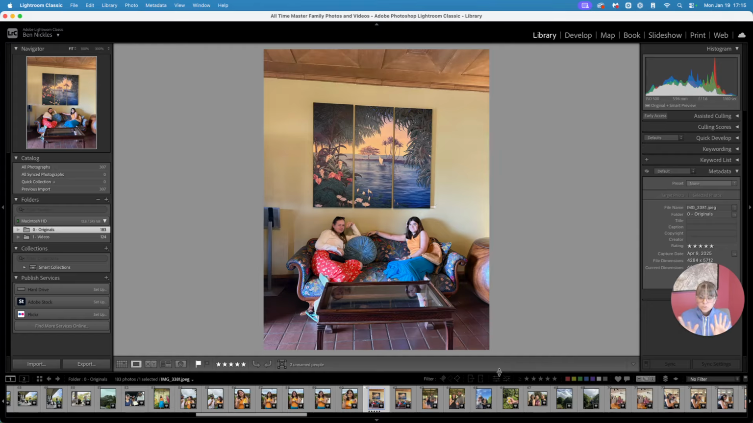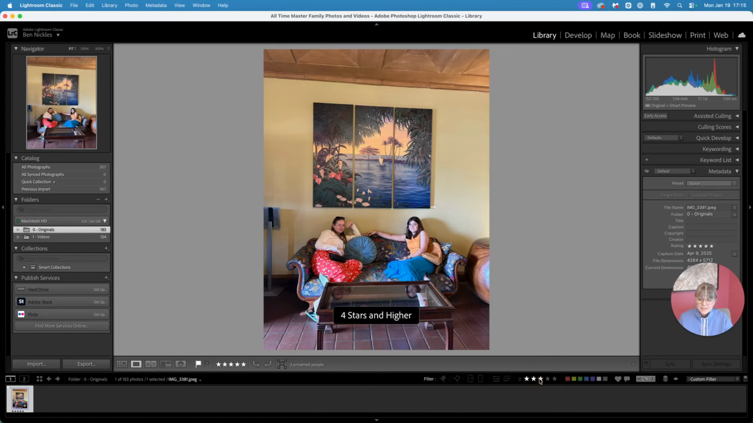And you're just going to arrow right, click a button of what you think the star rating should be, and that's how quickly you can go through, and I'm going to show you that here in just a minute. But if you're a mouse clicker type person, you can sit here and click on it with the mouse as well and do that.